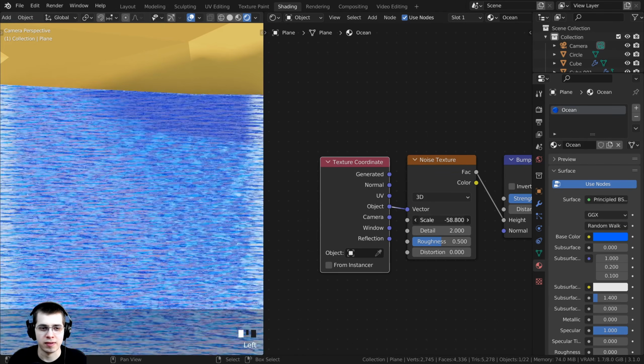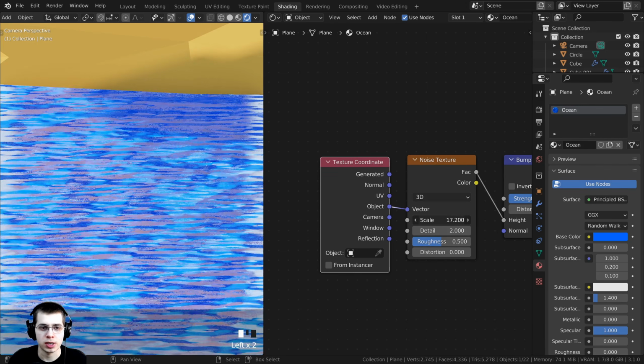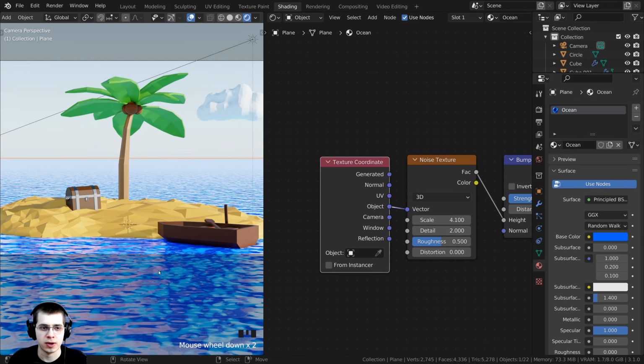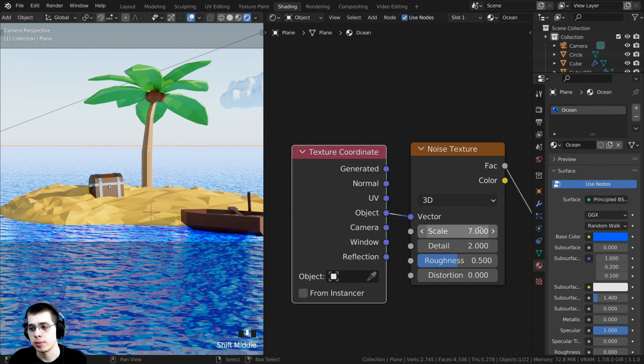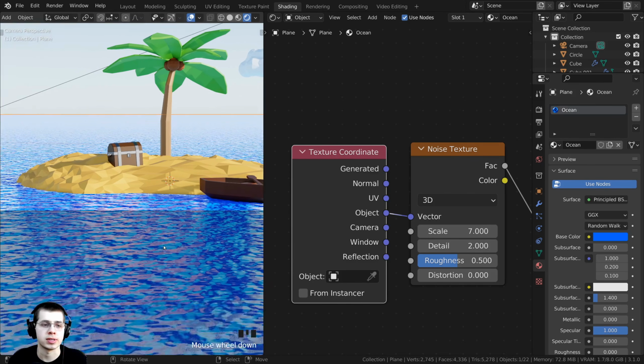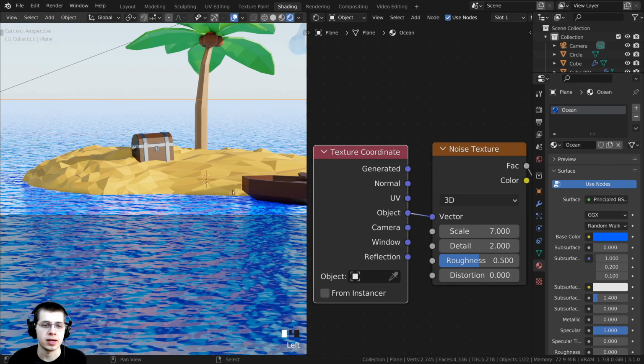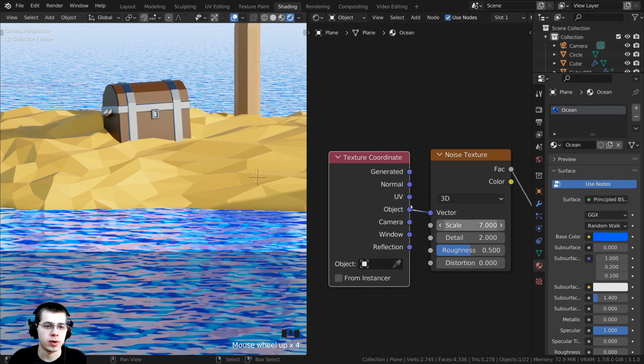So I'm going to bring the scale value way down, much smaller. Just drag the scale value down. And if you want to use the same value that I'm using, I'm going to use a scale of about 7. So that is looking pretty good. Now you can see it looks quite a bit more like water. Now it is really strong.